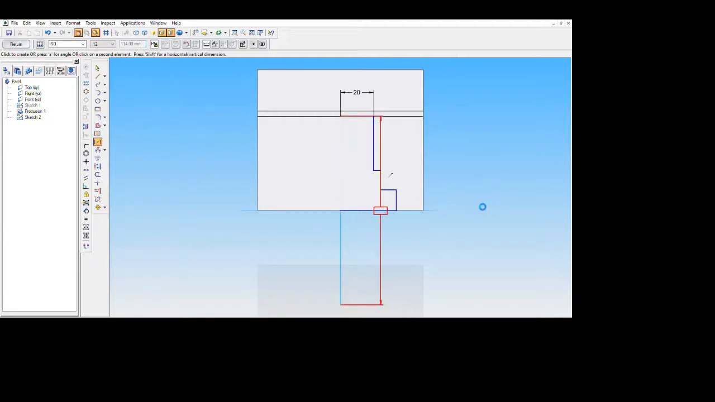The distance from this to this is 26, and the distance from this to this is 30. Distance from this to this is 10. Distance from this to this is 13. Yeah, all the dimensions are set. This is 20, this is 26, this is 13, this is 10, this is 30.